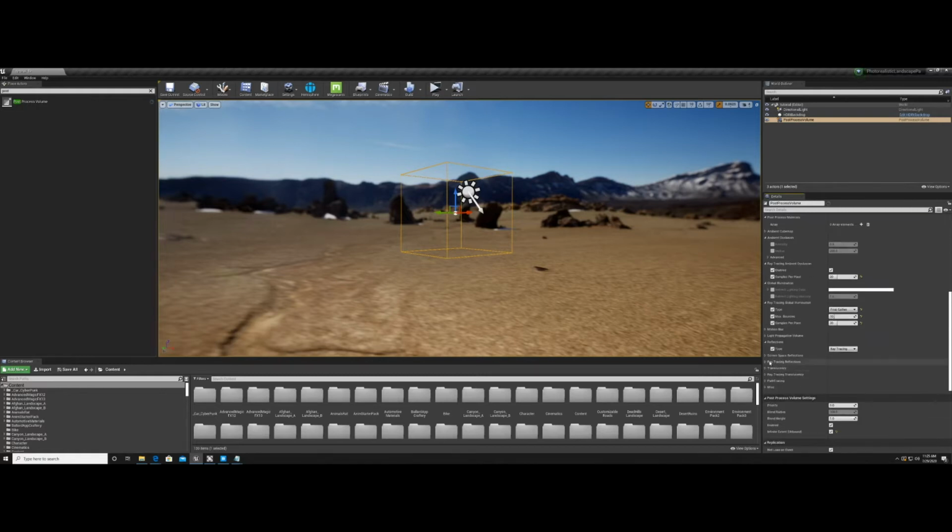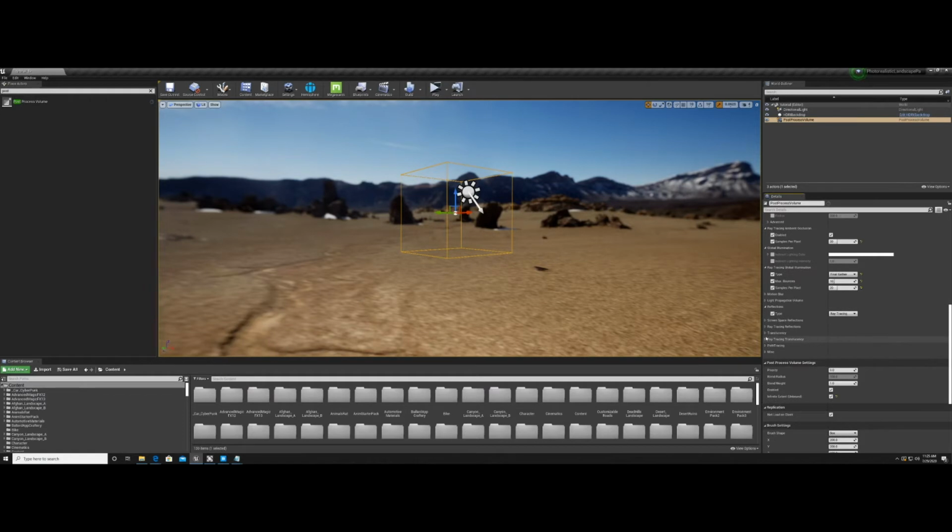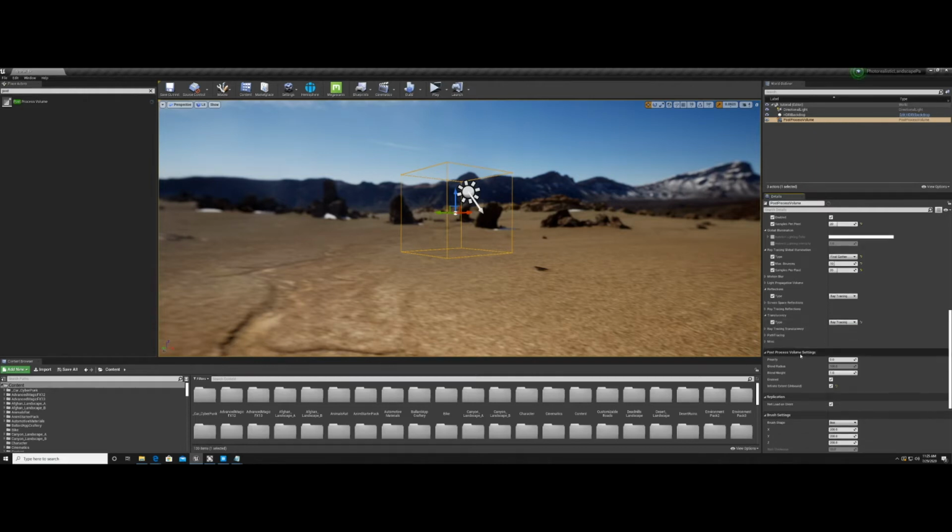Alright, so let's see, what else are we going to do? I'm going to leave all of this alone. Alright, so translucency. I don't know if I'm going to do anything with translucency or not. Maybe I'll do a little bit wider, but regardless, let's just put it on ray tracing because you want those reflections to be nice and shiny and beautiful.